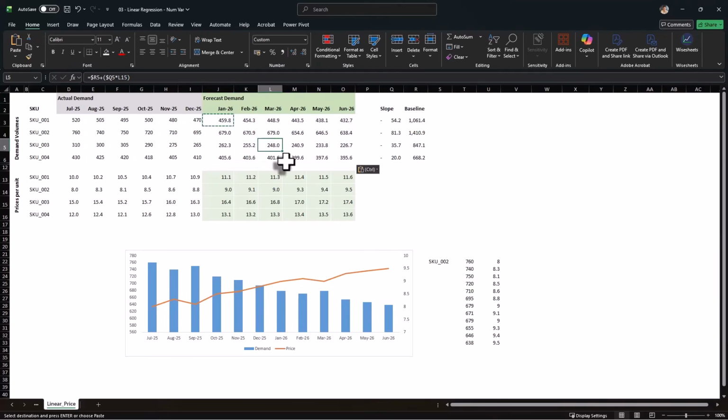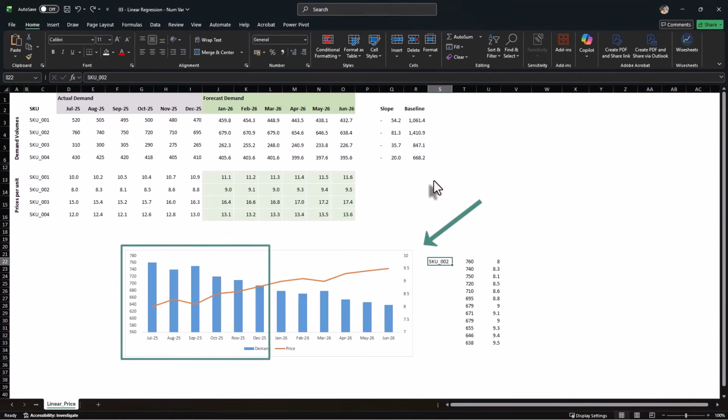And there we go. We have the forecast for the future periods. At the bottom here, I have a chart that visualizes the demand trend. The numbers for the first 6 months from July 2026 to December 2026 are actual numbers. The next 6 months from January 2026 to June 2026 are forecast numbers which we have calculated using linear regression. Right now the chart is showing the values of SQ002, but if we want we can change it as well.